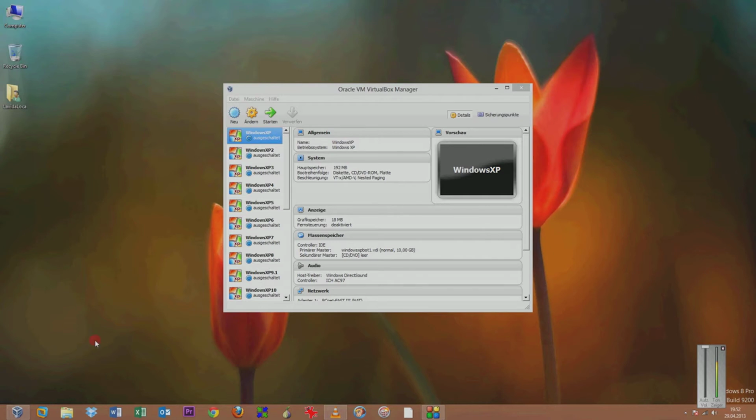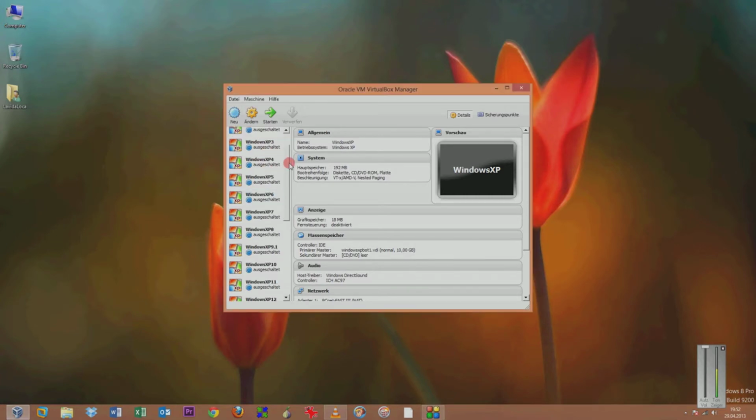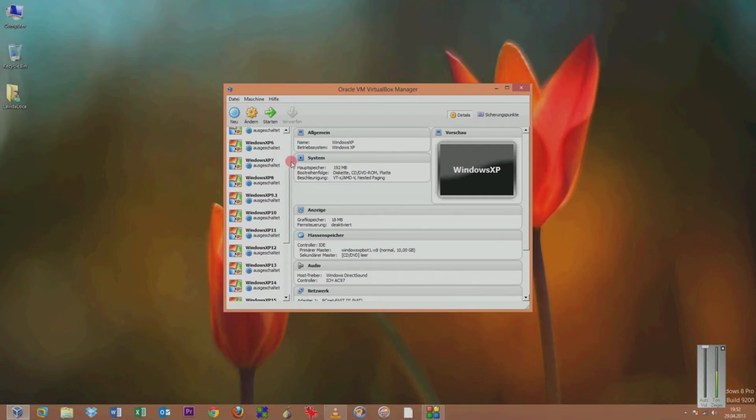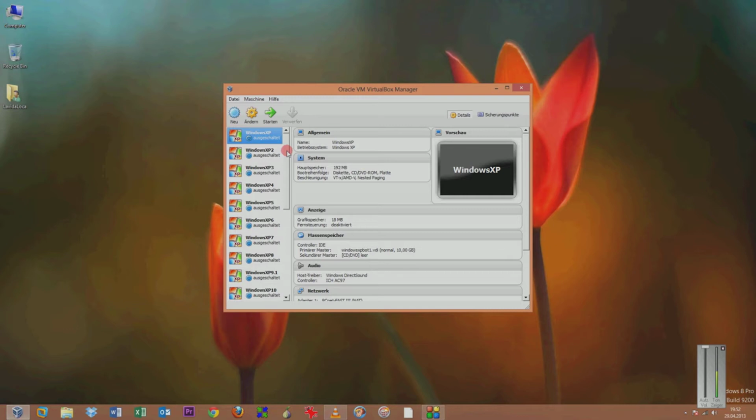You have to download also Daemon Tools Lite and have a Windows XP image. Windows XP, because it doesn't take as many resources as Windows 7 or Windows 8. I've tried it. As you can see, I have many Windows instances on my computer right now in this VirtualBox. I will show you exactly how to do this.